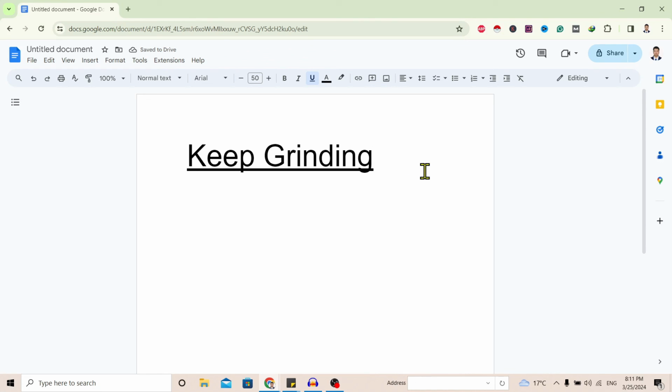So in this way we can use bold, italics, and underline in Google Docs.